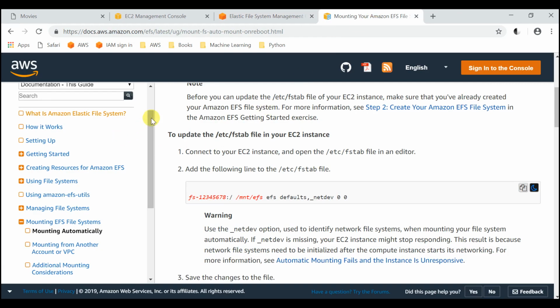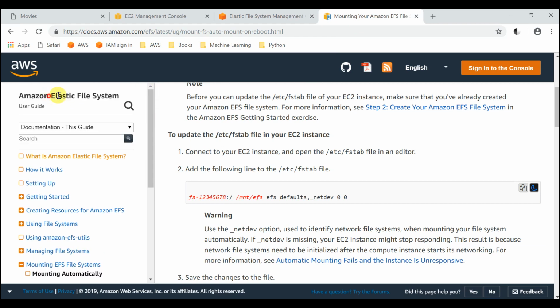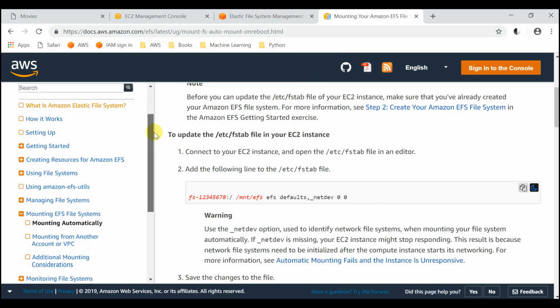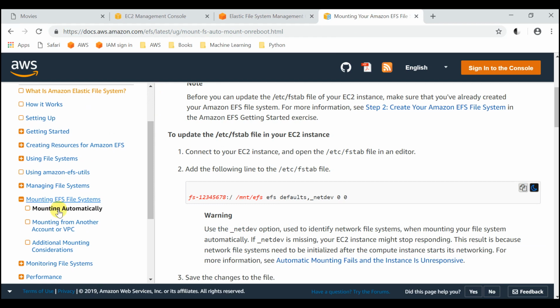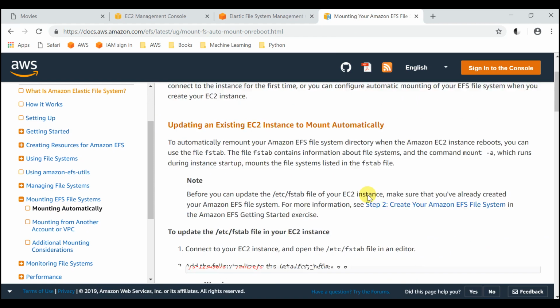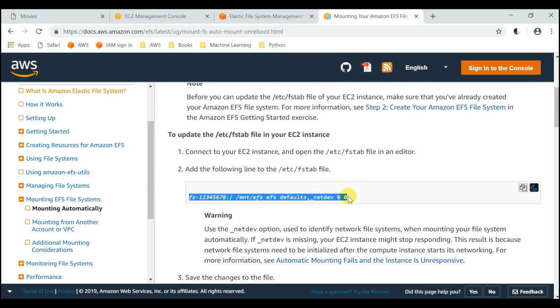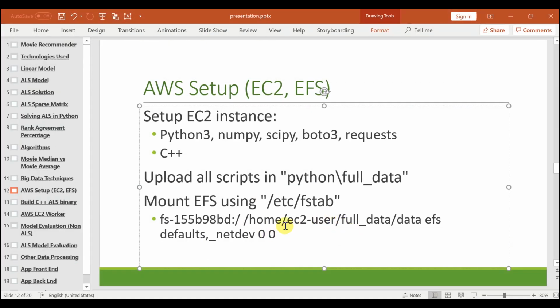So in the Elastic File System documentation, under mount automatically, they tell you how to do it. They give you the command. That's why I got the command. I'm not good with Linux commands at all. You just look them up as needed. Of course, this ID is different. It's not 1, 2, 3, 4, 5, 7. It's 5, 6, 7, 8. So, yeah.